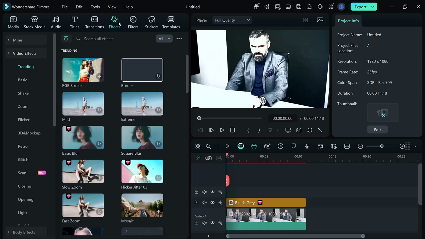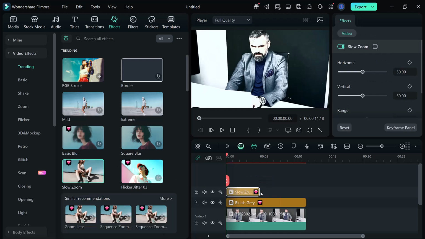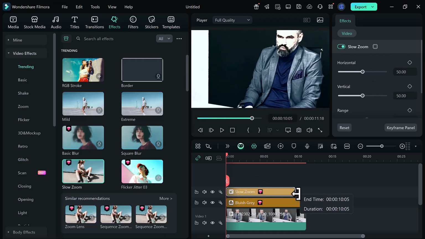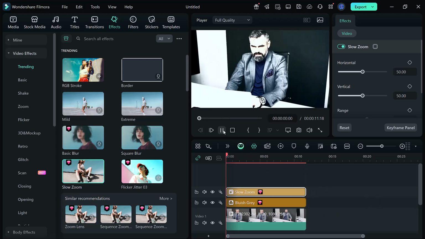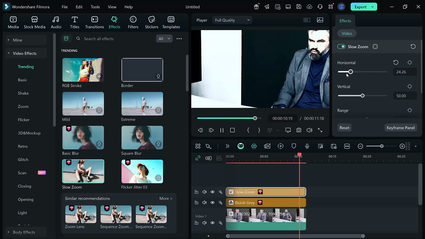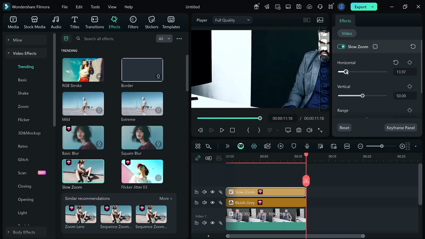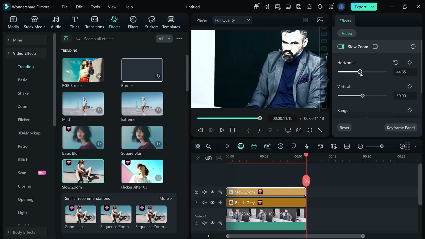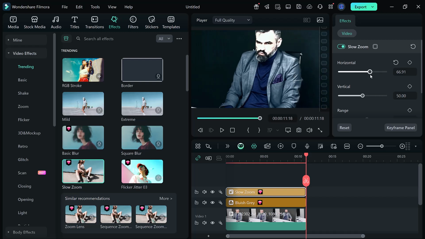Now let's bring in some dynamic effects. Go to the effects tab and search for flare. Choose a flare that suits your scene and drag it onto your clip. In the settings, you can adjust the opacity and even animate it using keyframes for a more natural appearance.